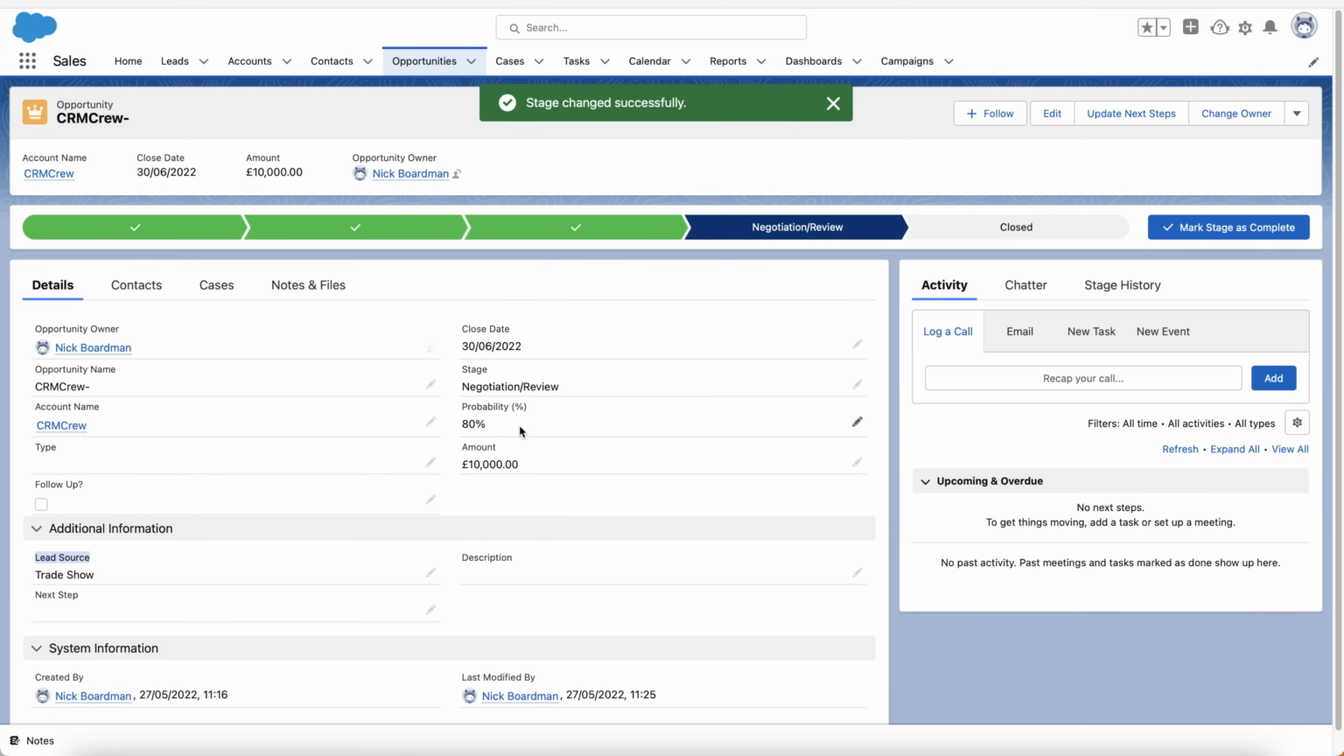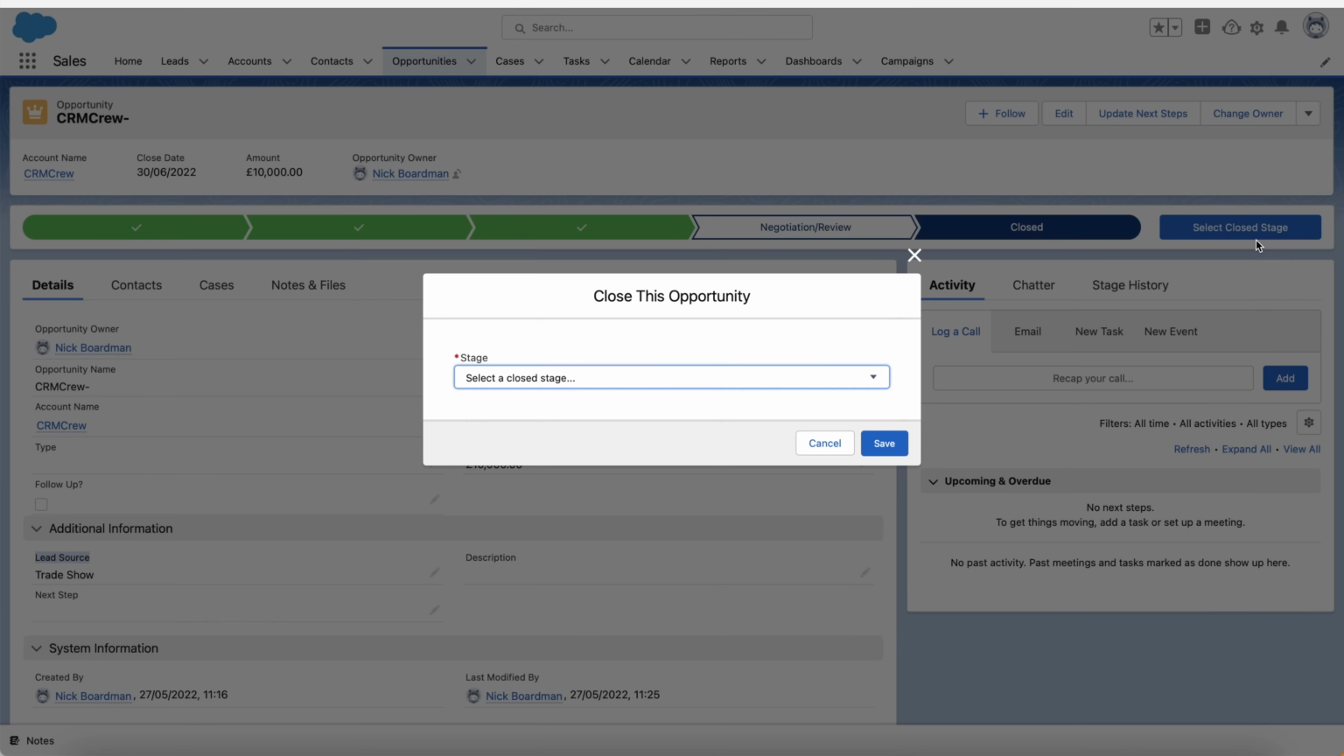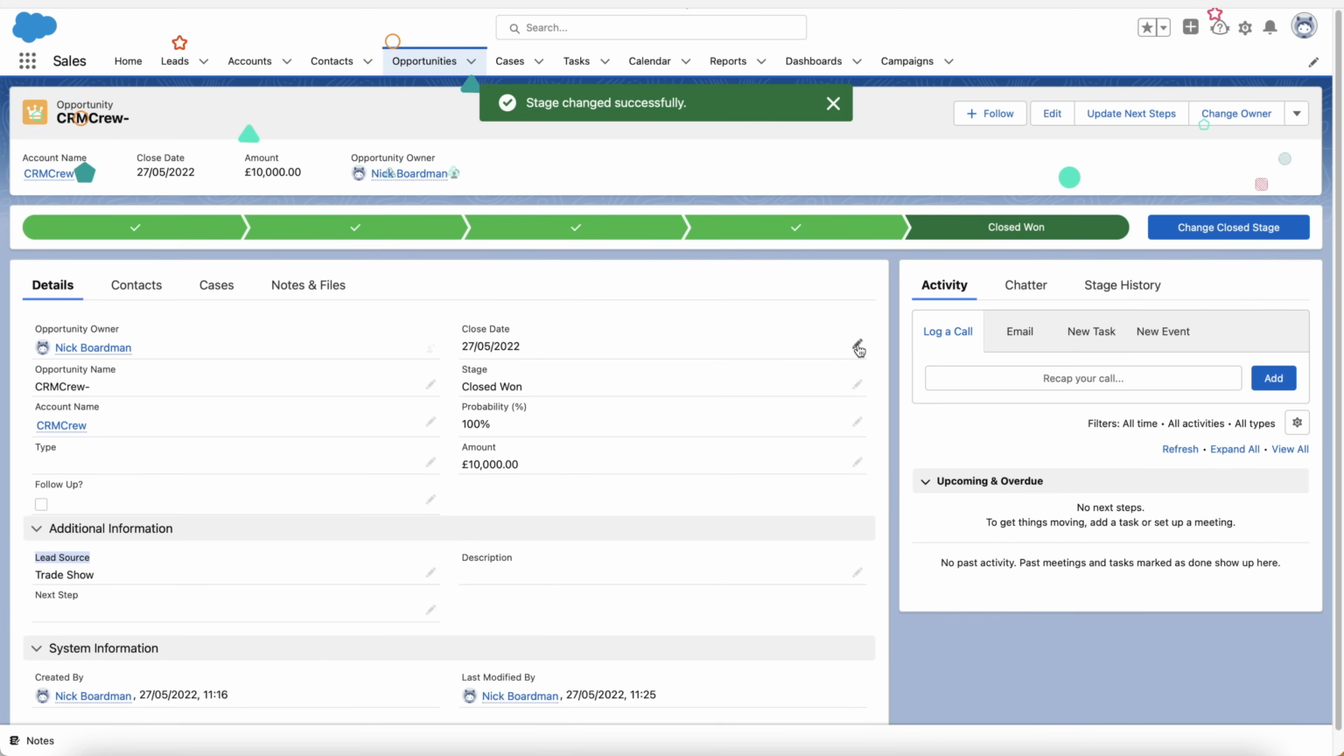As you can see, the probability increases. And then eventually, and fingers crossed for everyone, we get to closed. We can select our closed stage. We get to the drop down menu, and this is where we can decide between closed won or closed lost. Fingers crossed, always going to be closed won. And then we just press the save button.